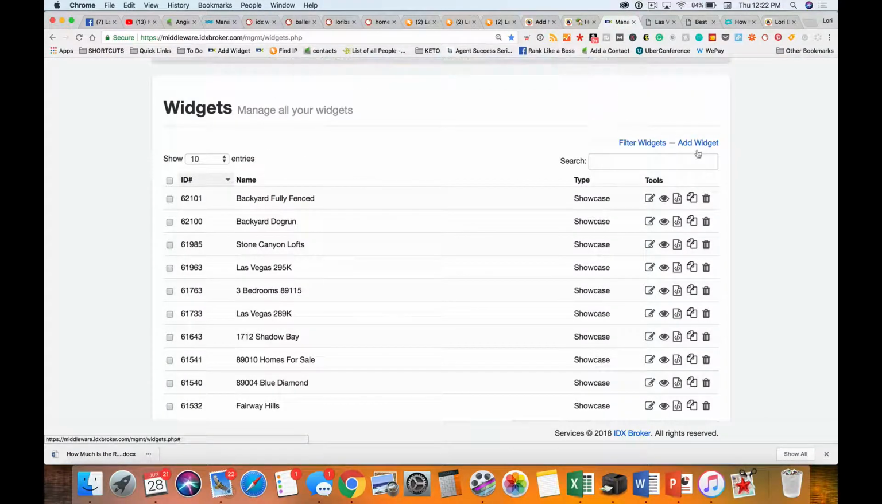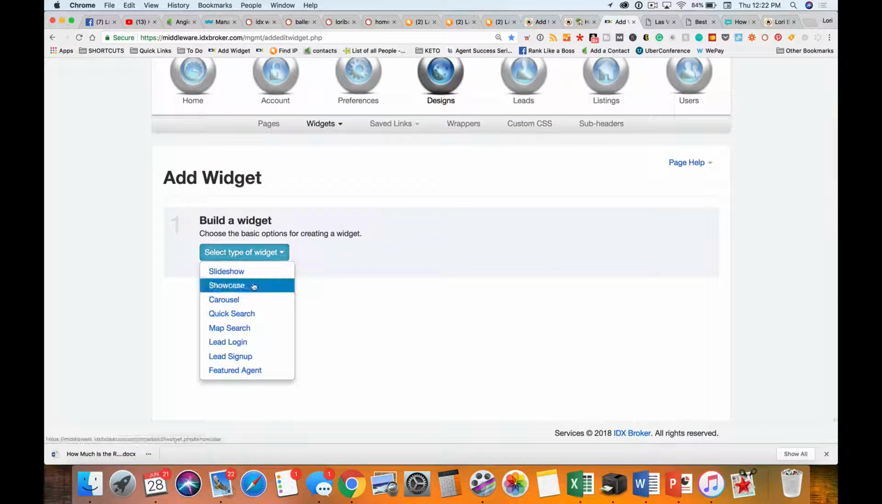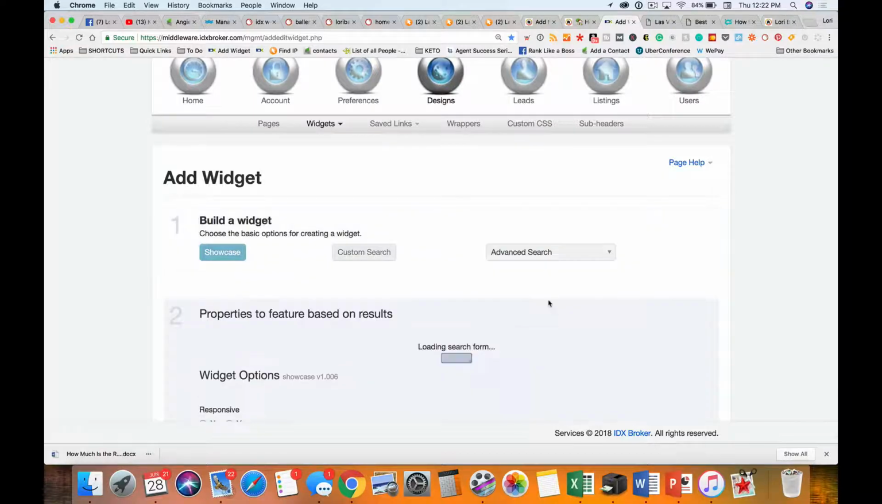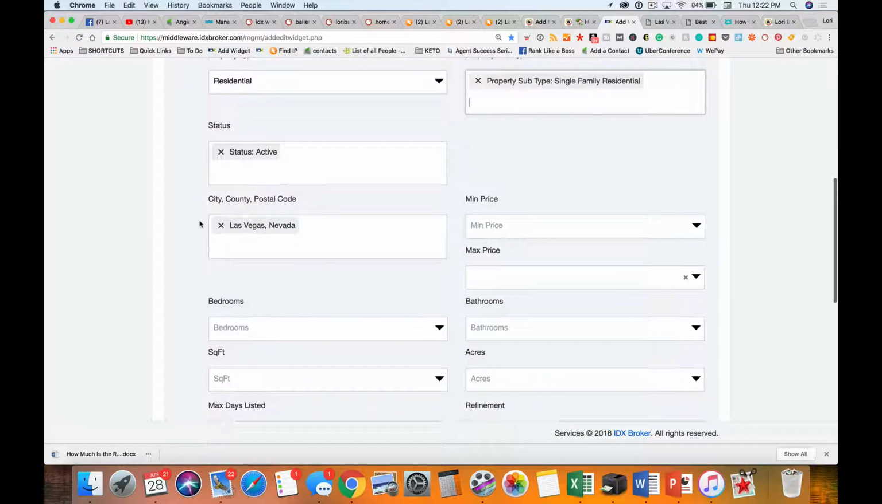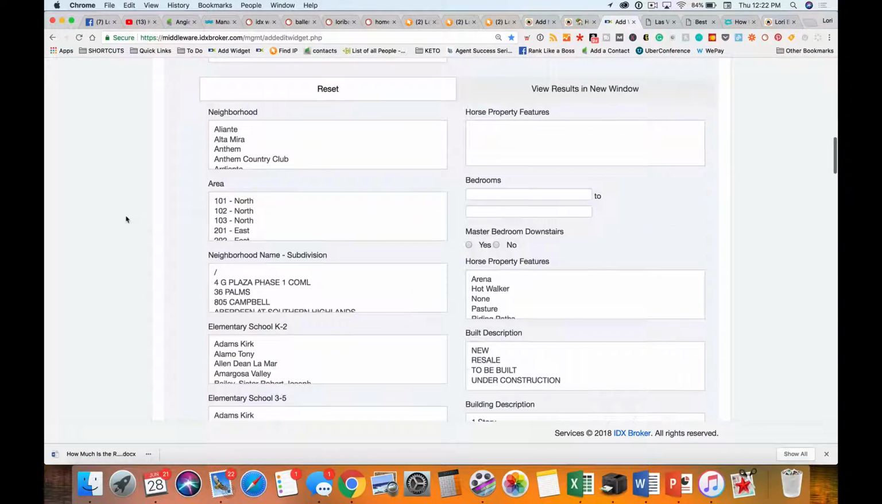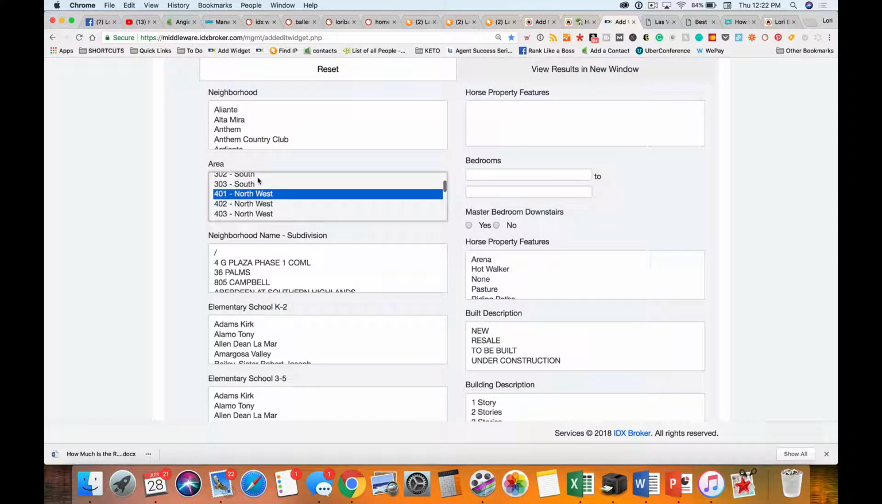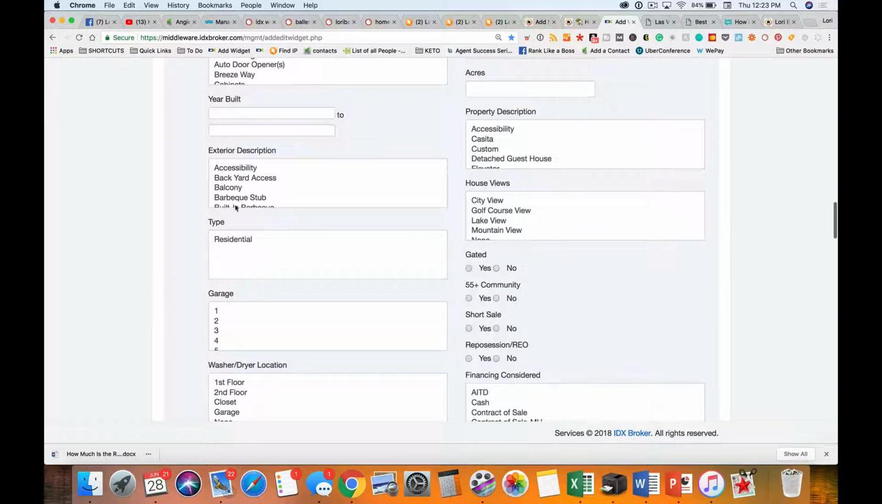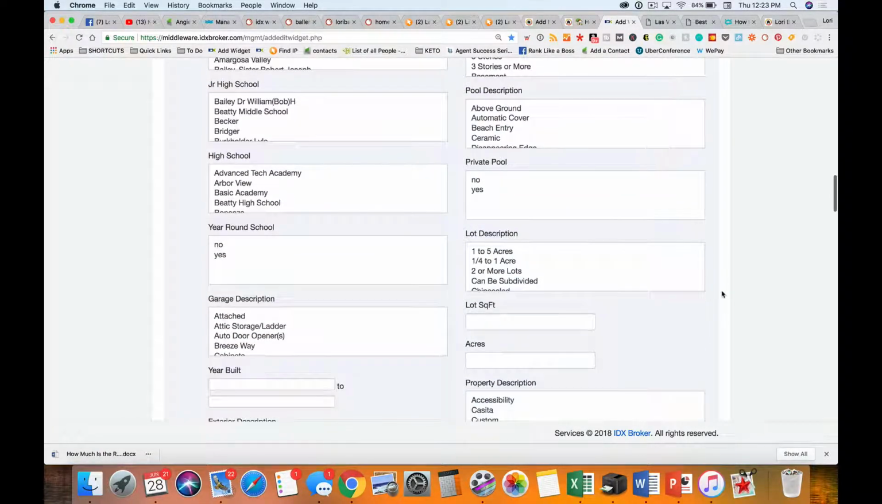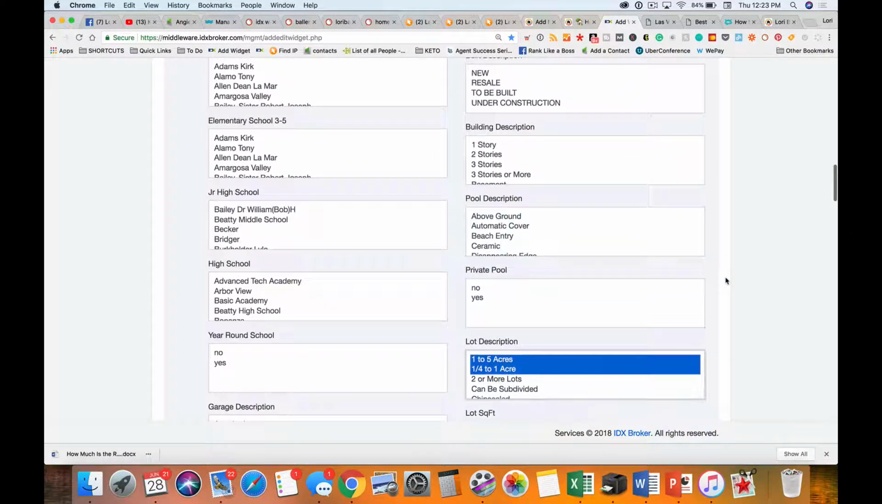So I'm going to go over to my widgets and add a widget. I'm going to go to Showcase, Custom Search, Advanced Search, Single Family Home. Now, instead of just Las Vegas, I'm going to go down to my areas and choose my Northwest Las Vegas. Okay, and then we want homes with a big backyard. So what I might do is include homes under the exterior description that fit backyard, or I can go to something like lot size. Right here at lot size, I'm going to choose homes that have 1/4 to 1 acre, or even 1 acre or bigger. I can do something like that.